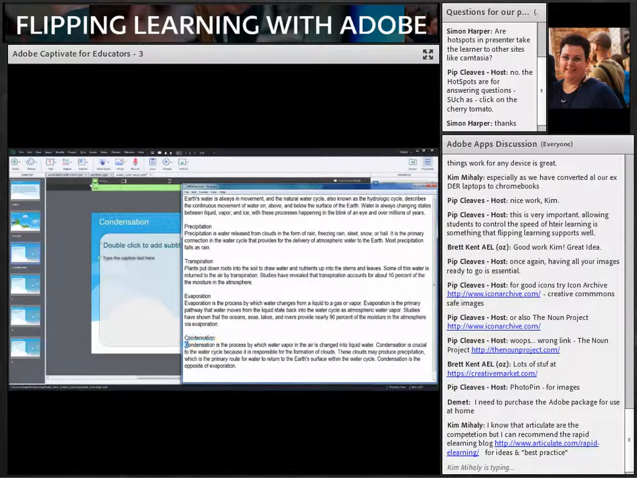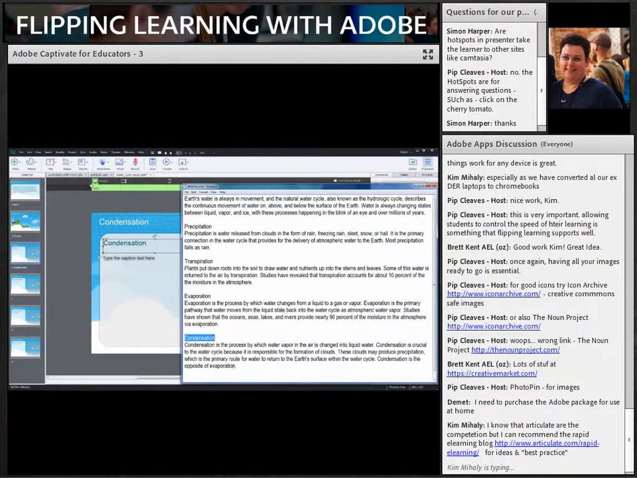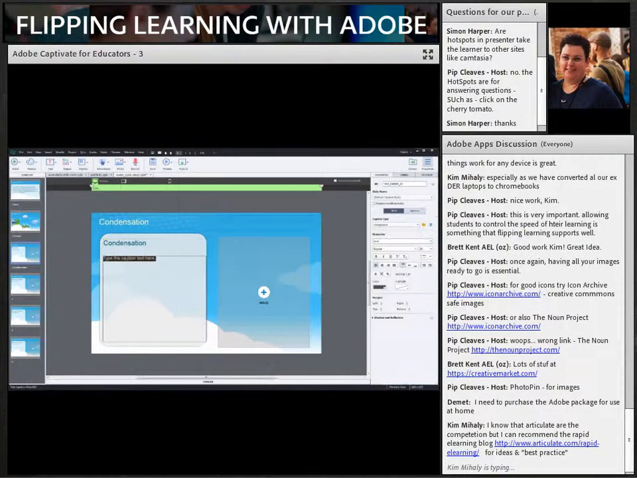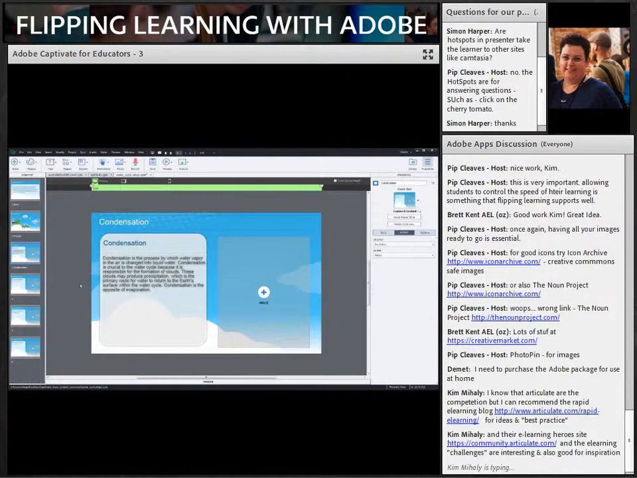Here's condensation. Copy that. Control C on a PC or Command C on a Macintosh. Then I'll come over here and grab that definition. Again, Control C or Command C, depending on your platform. And Control V or Command V to paste that content.